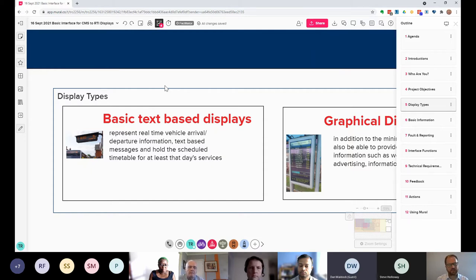And so today we want to look at what are those basic fundamental requirements that are consistent across text, graphical and off-grid, to make sure that we get the foundations right. Has anybody got any questions at this point? Is that clear what we're wanting to achieve and where we're coming from?